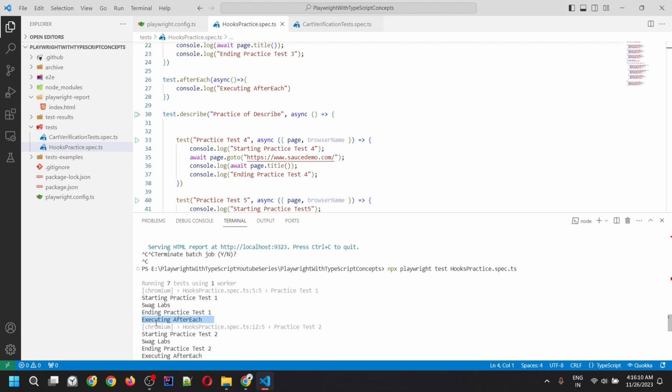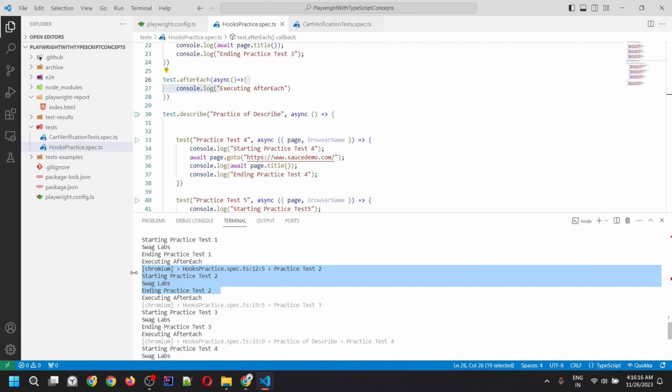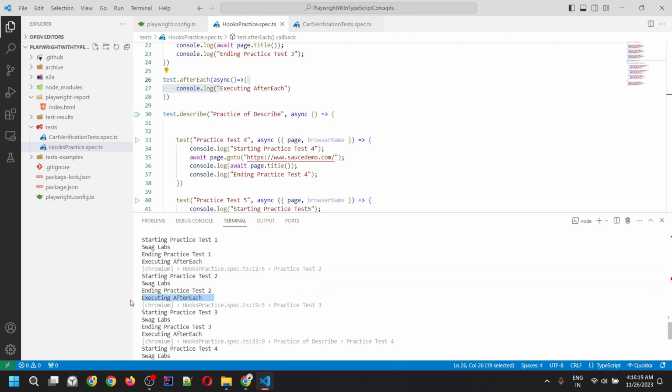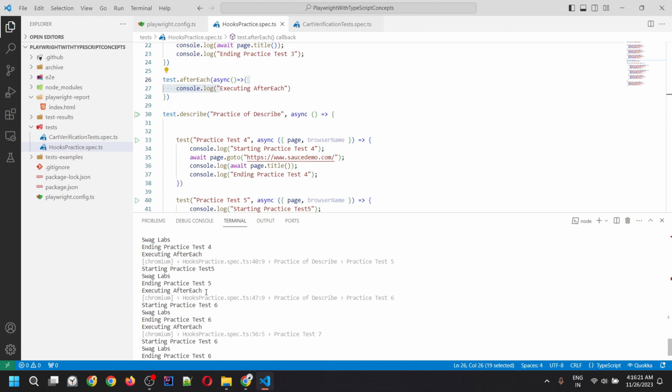See, console log "executing this after each", right? The same console log which we have given. So it has happened for all the tests. First the test got executed, and after that the afterEach block got executed, right, for all those 7 tests.